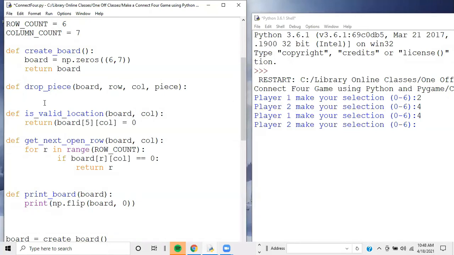And here we are going to indent, and we'll have board, bracket, row, bracket, col, bracket equals piece. All right, row, and yeah, that should be it for these functions, right?